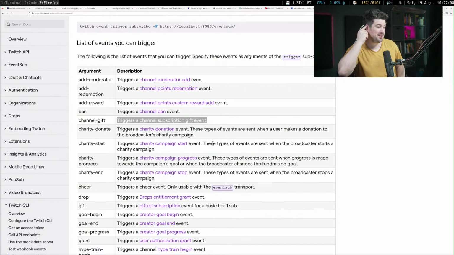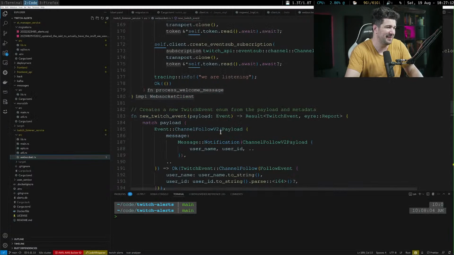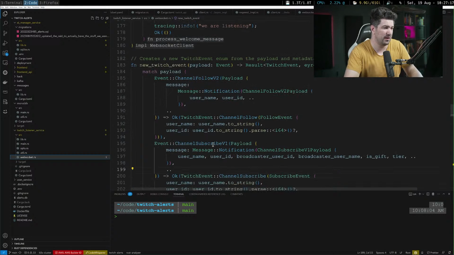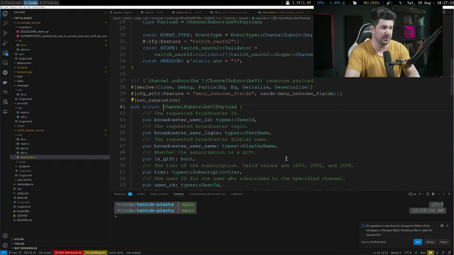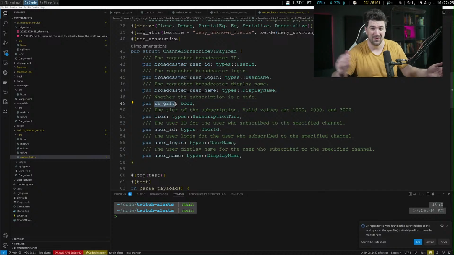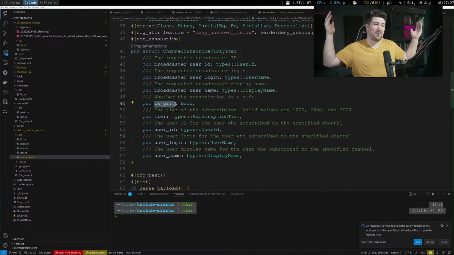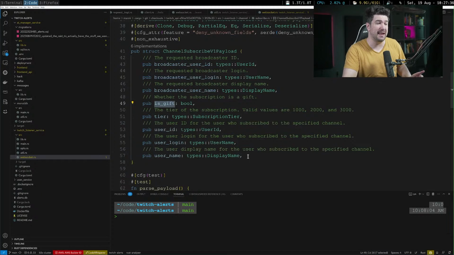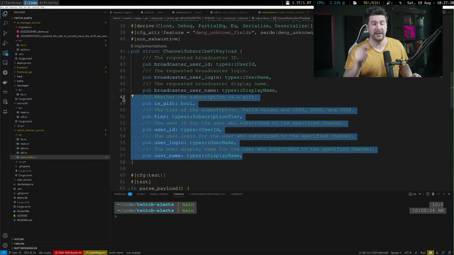So this is actually a little confusing to me, because if you look at a subscribe event, if you look at the channel subscribe payload, it has, is it a gift? Why would you have that, if the subscription is a gift? But I guess this makes sense, because this doesn't have who gifted it. And that's really the legend.